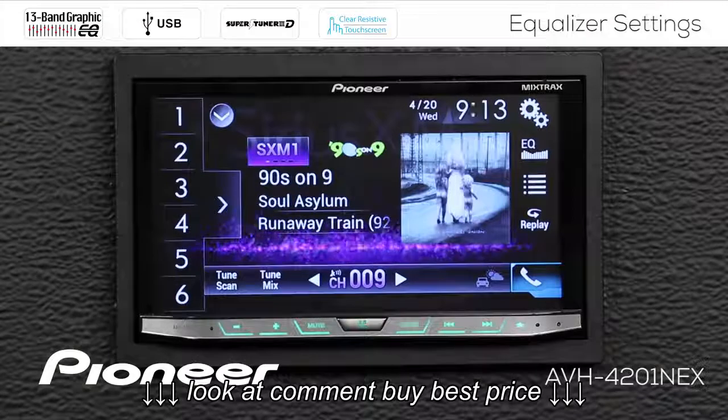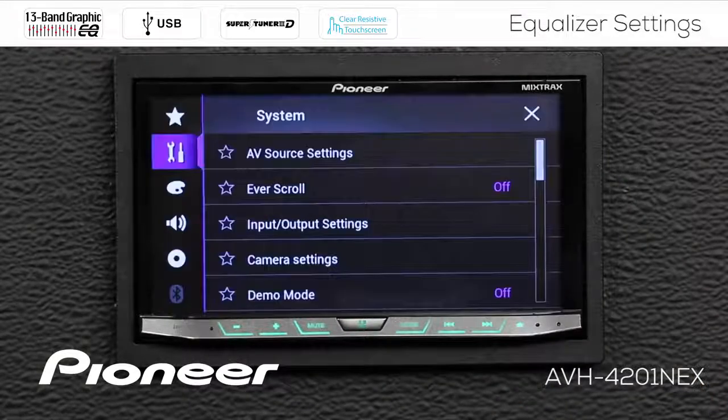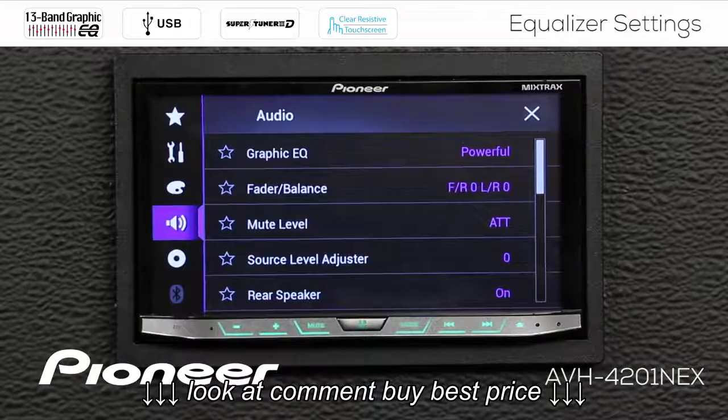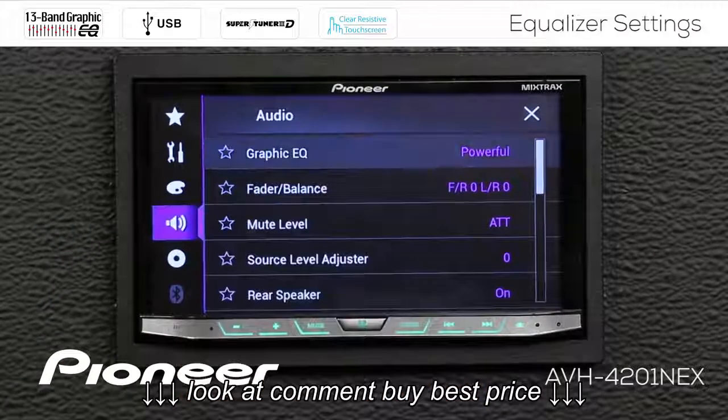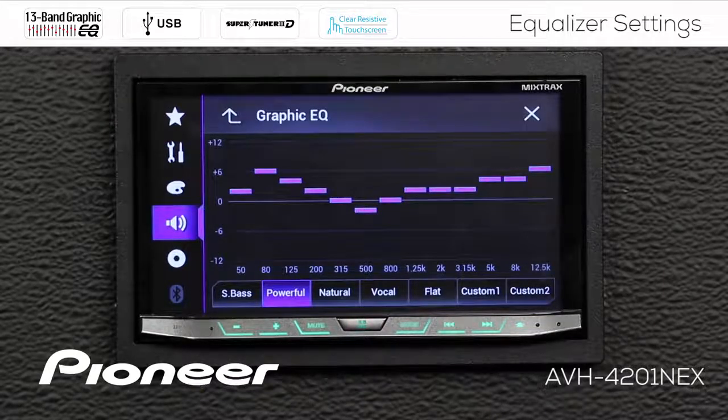So there's a couple of different ways to get to the EQ. The first way is we can touch the gears up here. From any source, we can touch the gears and we can come down to the speaker or the audio settings. And right up the top here is the graphic EQ. We can get to the EQ that way, but there's a much easier way to get to the EQ.